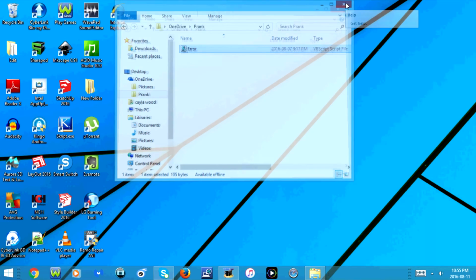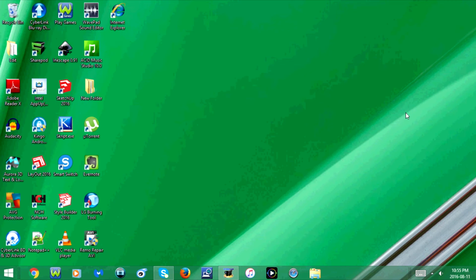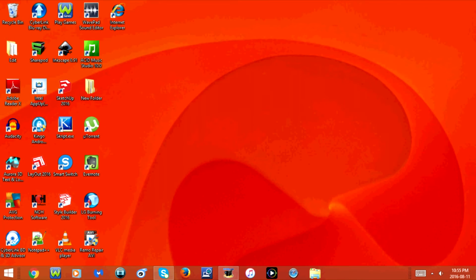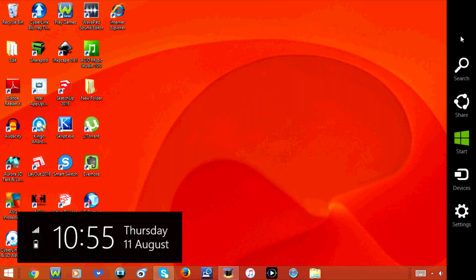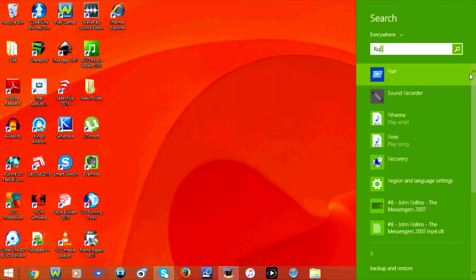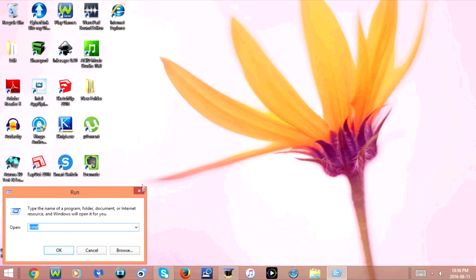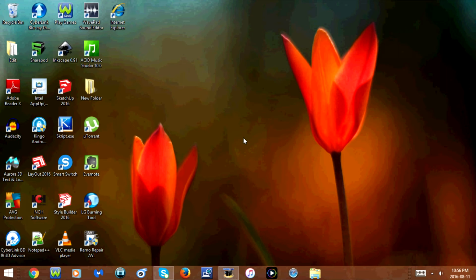Close the folder. Now you're going to open Run. There's two different ways you can do this. You can either go to your sidebar or your Start menu, depending on which version of Windows you have, and then just search for it. Or you can just simply press the Windows key and R on your keyboard at the same time.